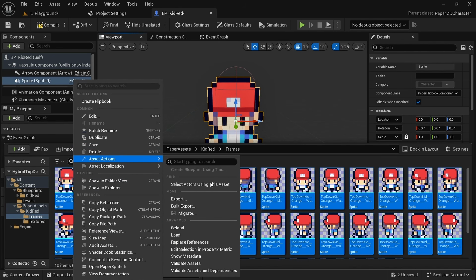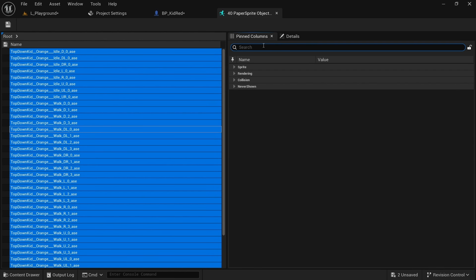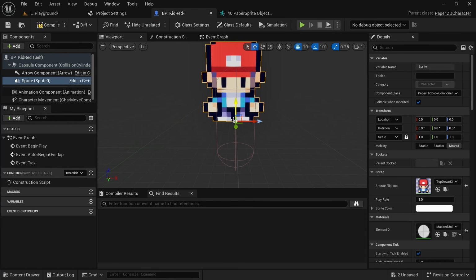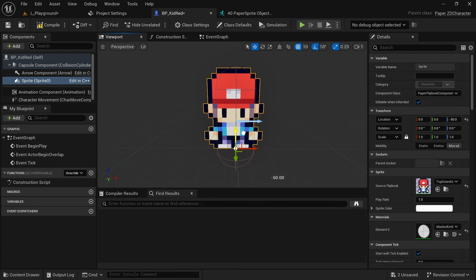At this point, you know asset actions, selection property matrix, select all of them and look for pivot. And here we can see pivot mode. By default, it's center, center, but you can use custom. You can use a lot of different settings here. We want to use bottom center and hit save. And you can see now in the blueprint, the pivot is right at the feet, and this just makes it easier to position the character.